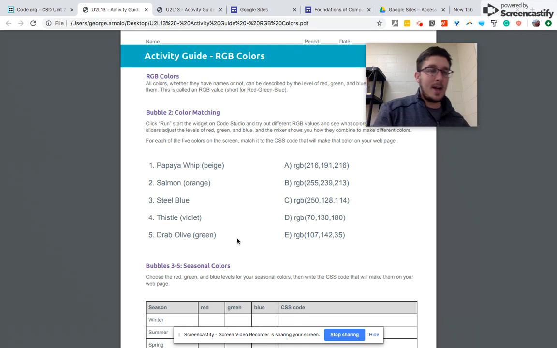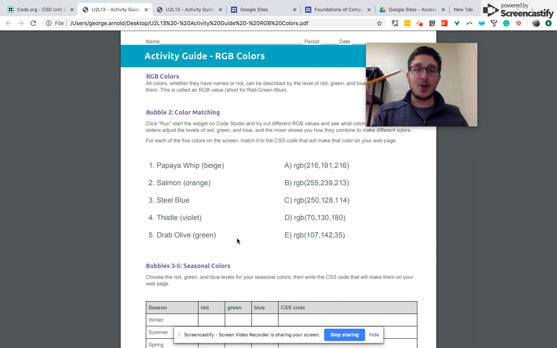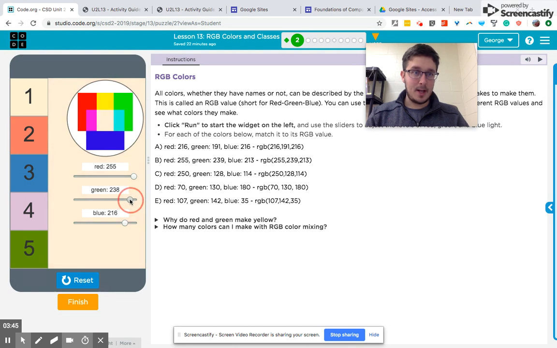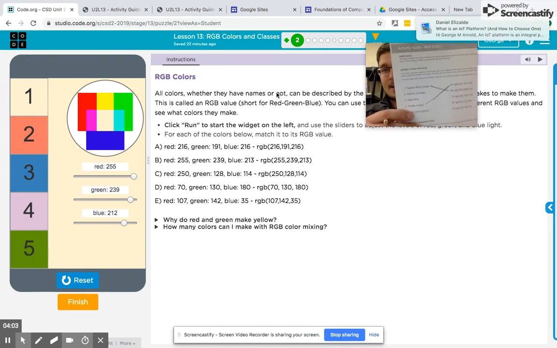So we're drawing a line from A to 4, just like this. And you're going to do that for each one. So I'll do one more with you. Try to do this one before I do it. But red, 255. So red's all the way up. Green at 239. And blue at 213. You can already kind of see where this one's going. And if we look at that, we can see it's going to end up matching number 1 here. So for B, on my paper, I'm going to draw a line from number 1 to B, like that.